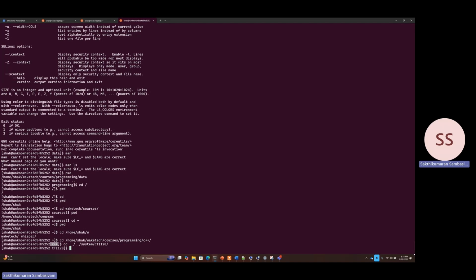Suppose I want to copy my picture.jpg, the JPEG file, to CTA 120. Luckily, I am right now in CTA 120, but I'm going to use a really tough way. I'm going to use an absolute path here. So the command is cp. The JPG file is there in.